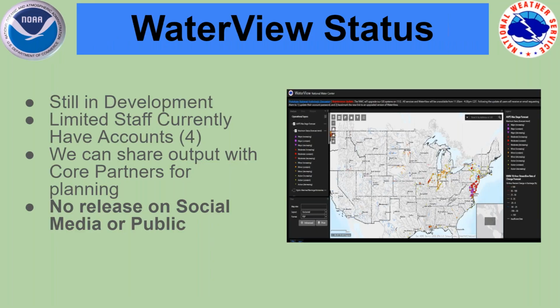So WaterView status, still very much in development. In fact, there are currently only 4 people in our office that have access to it. But we can share that output with you. The only thing we ask is that you do not release it publicly or put it on any social media pages, since it is still prototype, still in development. But we can certainly look at an area you might be interested in and let you know what the water model is showing for that area.